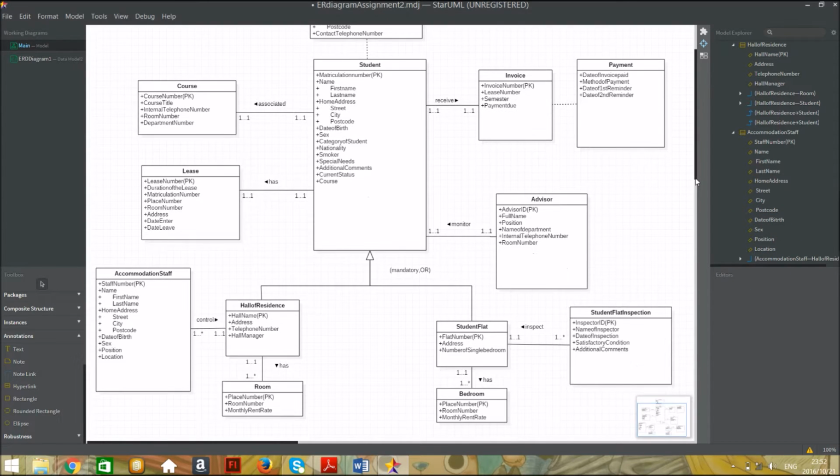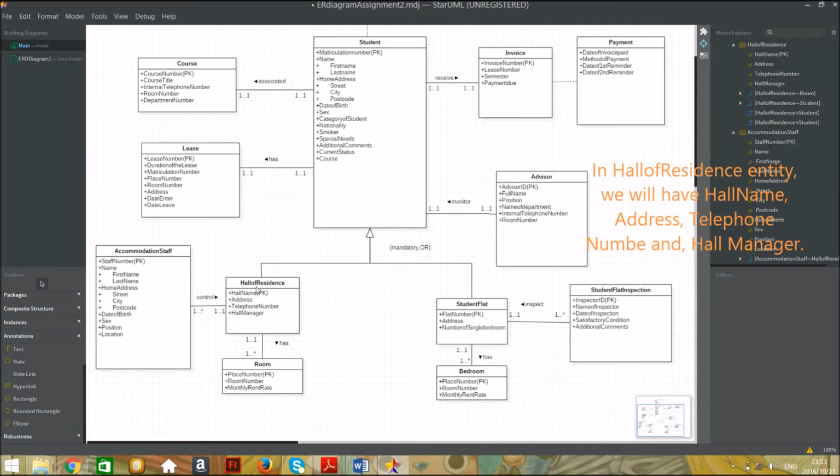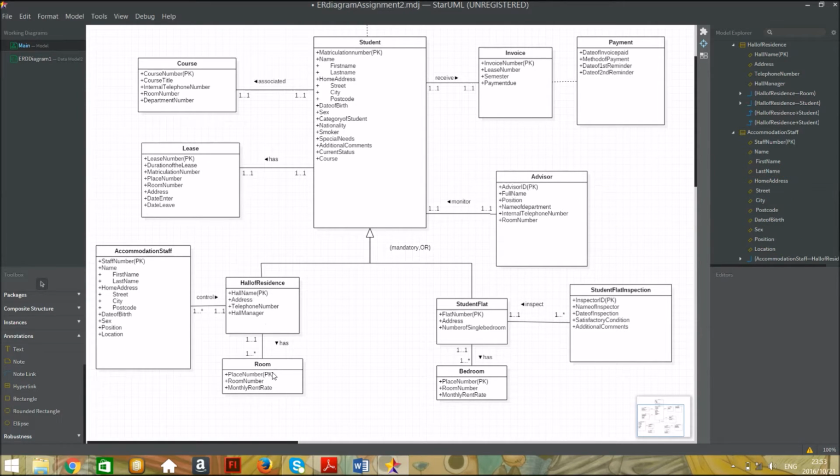Now, in the accommodation staff entity, we will have staff number, name, including first and last name, home address, street, city, postcode, date of birth, sex, position, and location. In the hall of residence entity, we will have hall name, address, telephone number, and hall manager. In the room entity, we will have place number, room number, monthly rent rate.